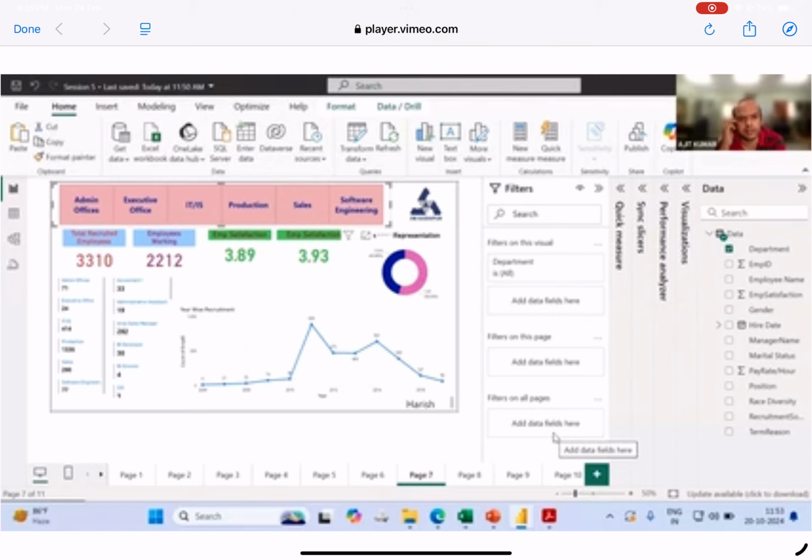The slicers will be part of the dashboard. Filters won't be part of the dashboard. So slicers are more important. Okay, that's fine. I agree with the complete statement.